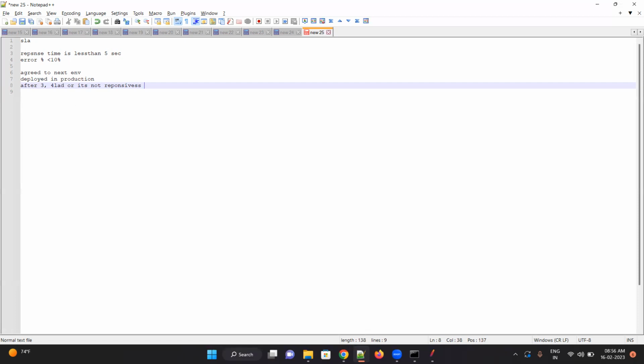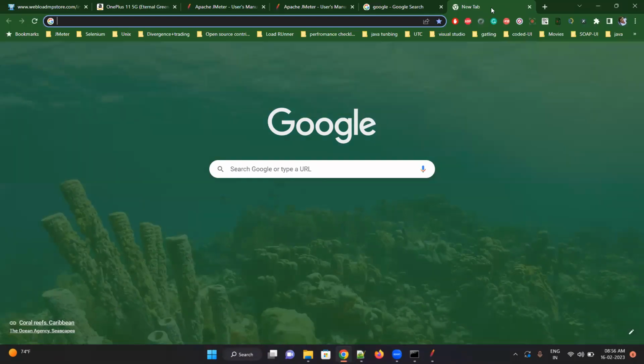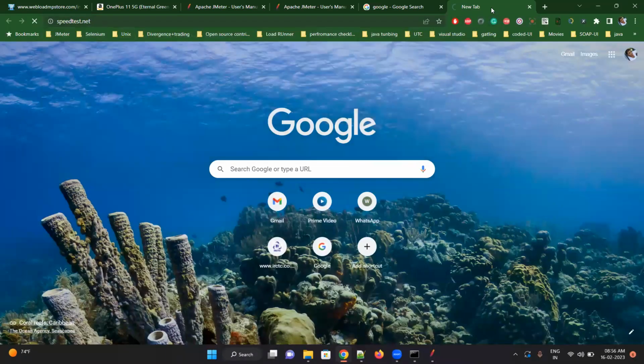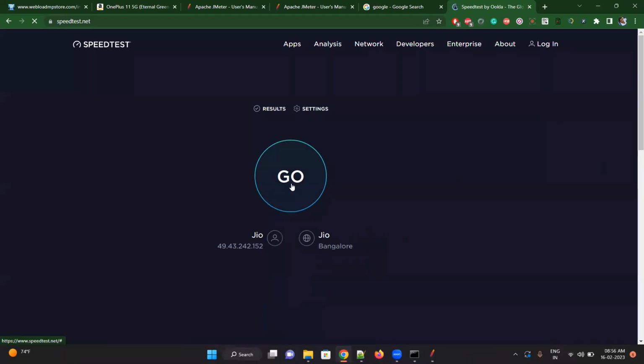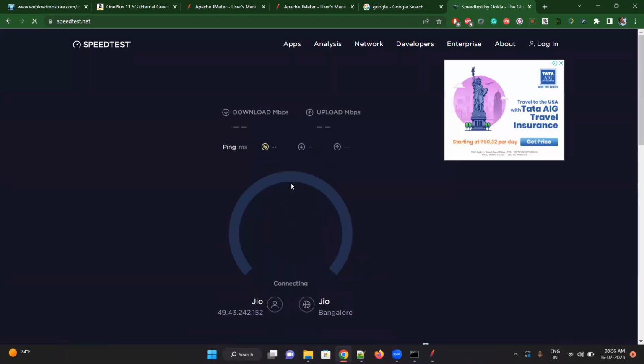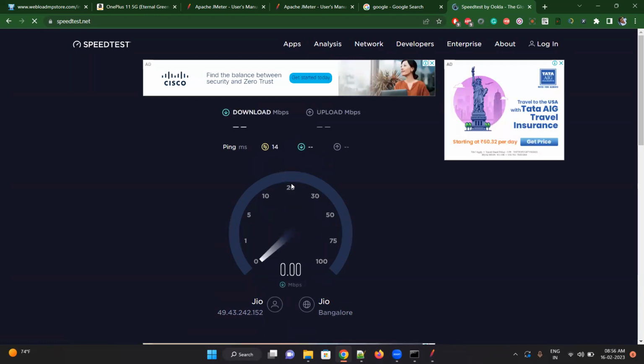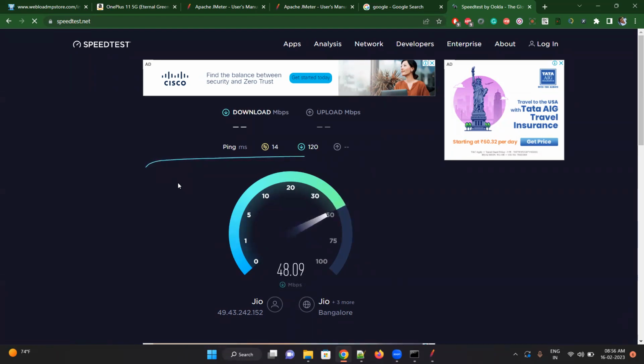Right? What is network speed? Let's test our network speed. Speedtest.net, right? Let's use this website. It will tell you, on my current laptop, what the network speed is. So it's around 49 Mbps.